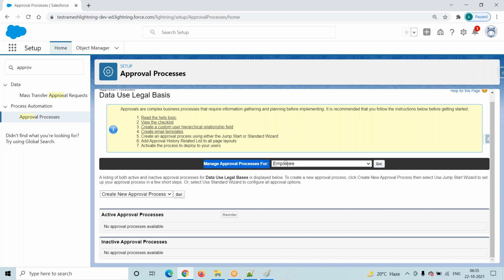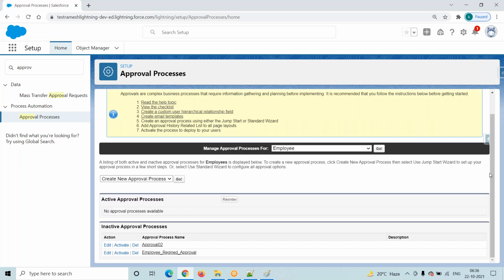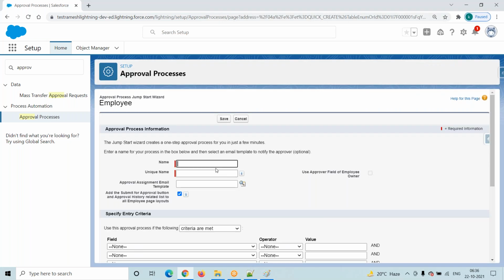Now I am selecting the employee object and clicking on the go button. We have two approval processes and we deactivated those two approval processes. Now I am trying to create a new approval process. How to create a new approval process? Go here, select jumpstart wizard, and click on this go button.